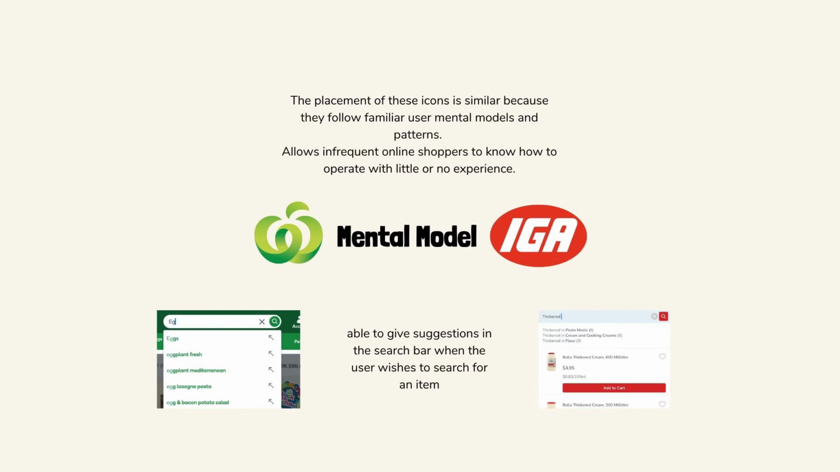Both Woolworths and IGA perform well when it comes to adding items, both sharing the user's past experience by displaying plus and minus signs when clicking Add to Cart, and the number of items purchased. Both browsers give suggestions in the search bar when the user wishes to search for an item, so users can find the item they are looking for without having to type in the full word.